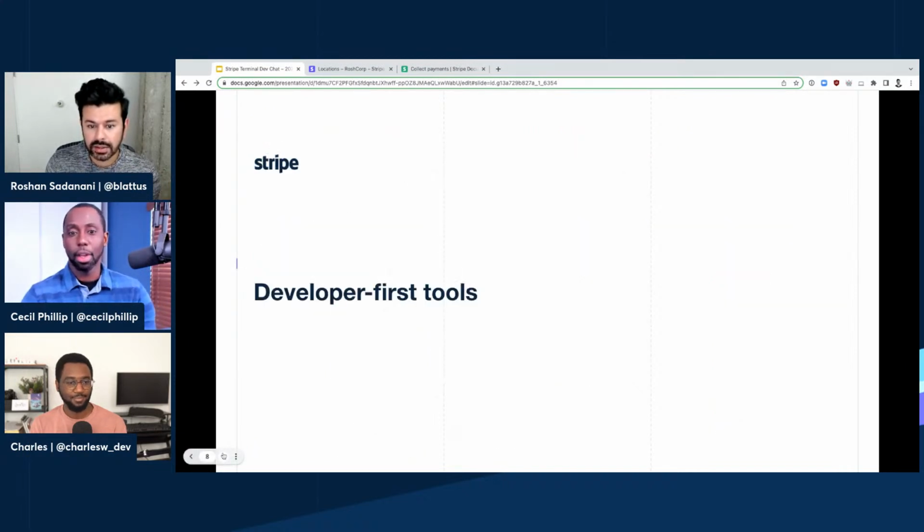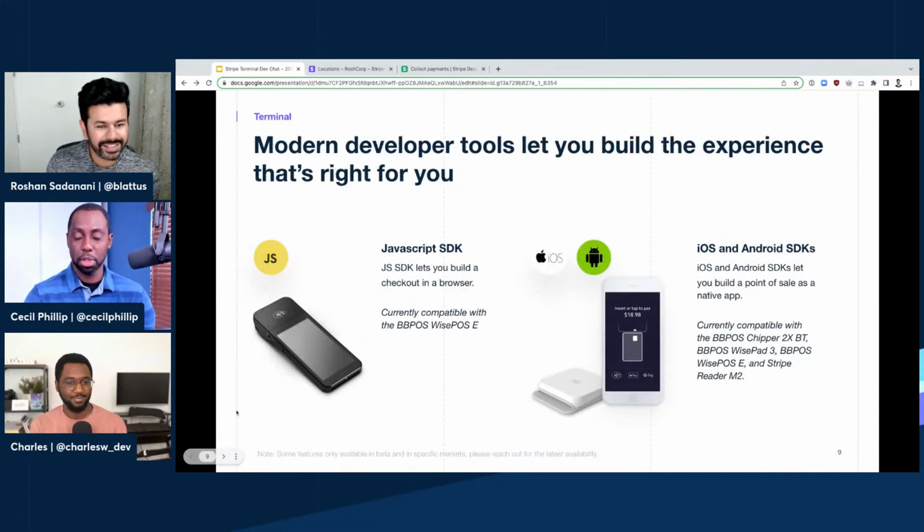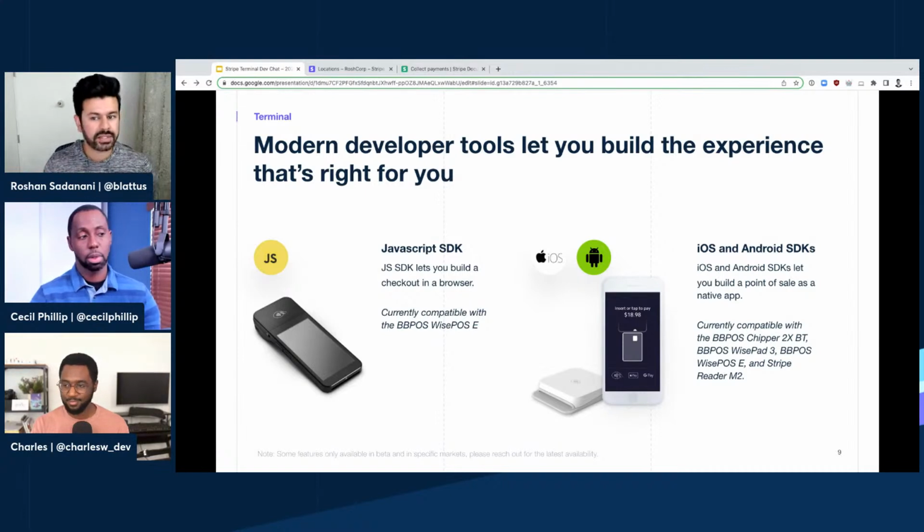All right, cool. Let's talk about these developer tools then. Totally. We just started talking a little about this. I mentioned the JavaScript SDK and the iOS and Android SDKs. These are the core client-side SDKs that we build and maintain. With JavaScript, this is how you'd build a checkout experience in a web browser. This works with our WisePOS E, the device that connects over a local network, and is what we'll often see for customers who already have an e-commerce experience.